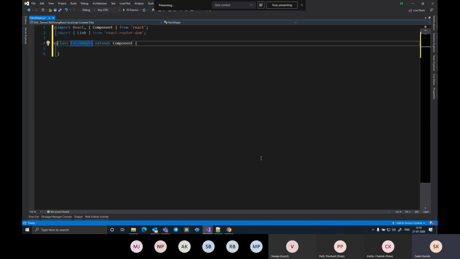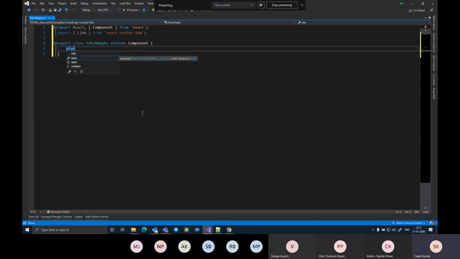And this class needs to be available throughout this project, throughout all the JavaScript files. Hence, I need to mark it as exported class. Otherwise, this class will be limited to be used within this file only, which I don't want. Define a static member over here named as displayName. I'll call this as Departments.